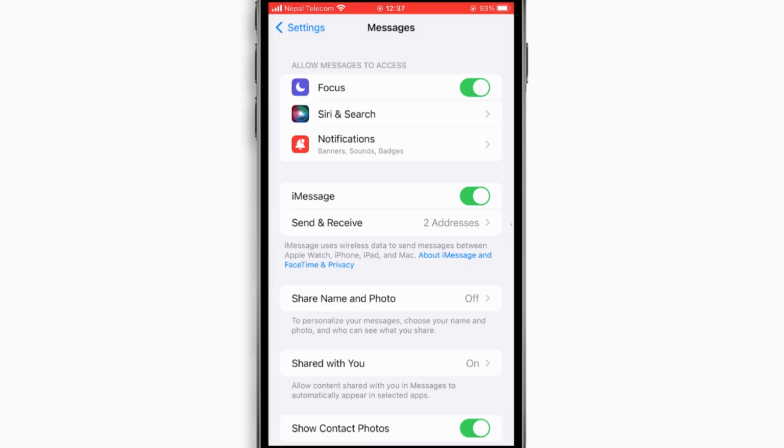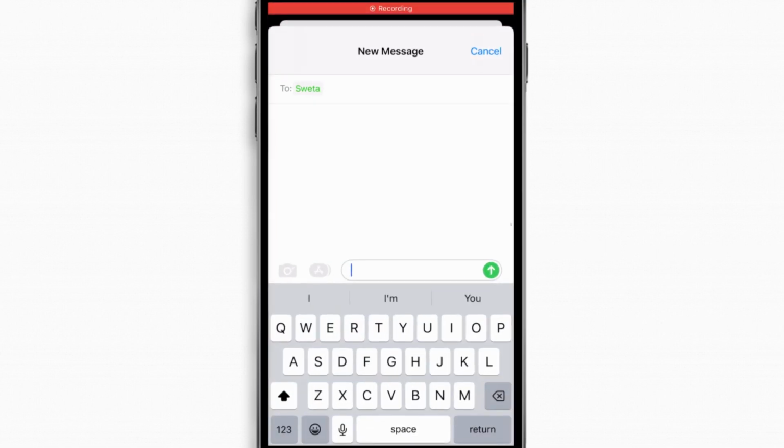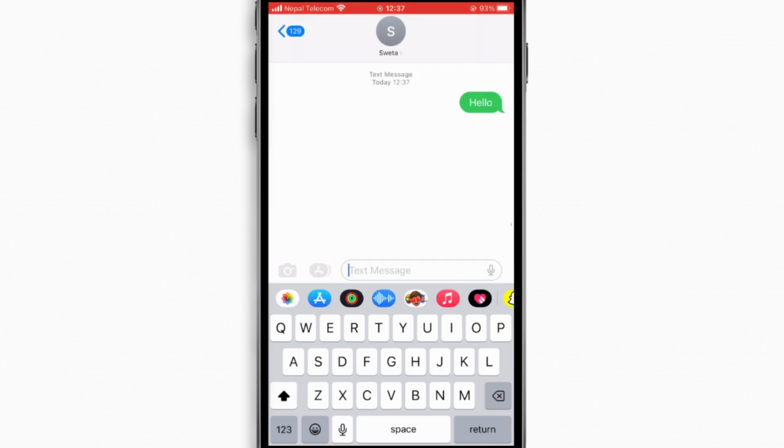To check that you're using iMessage, open the Messages app and start a conversation with another iPhone user. If the message box and sent messages appear in blue, you're using iMessage. If the messages appear in green, they're being sent as SMS, MMS, or another non-iMessage format, which doesn't have the same end-to-end encryption provided by iMessage.